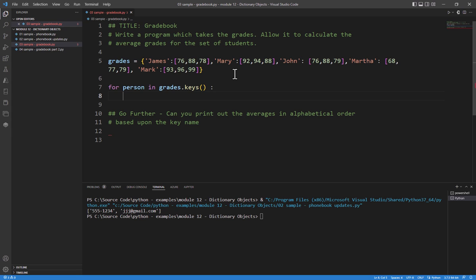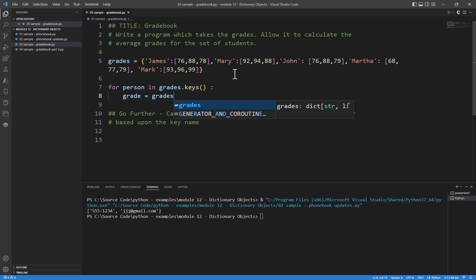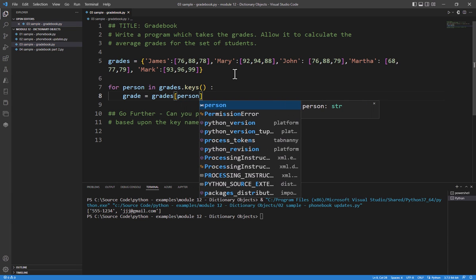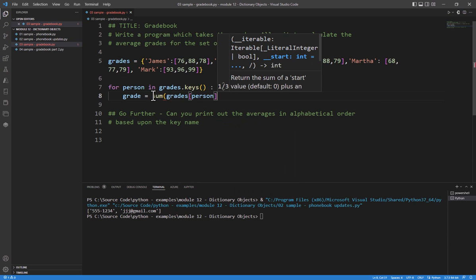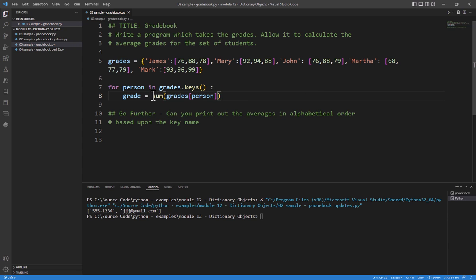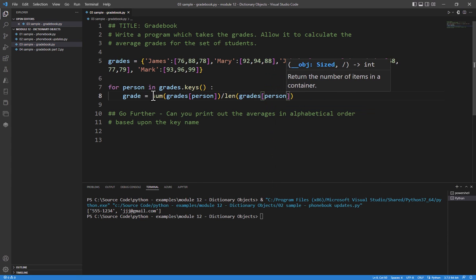So all I'm going to do is I'm going to specify grade equals grades. Notice it's singular versus plural. And then I'm going to put person inside my key. Now this gets me the whole list. I want to sum this up. So I'm going to use the built-in function called sum. That's going to sum up my whole value. Then I'm going to divide it by the length of grades at person. This is going to give me my average.